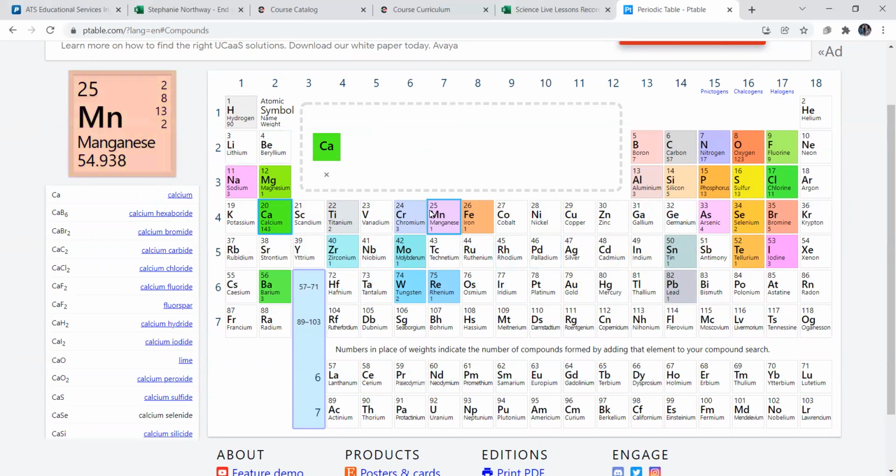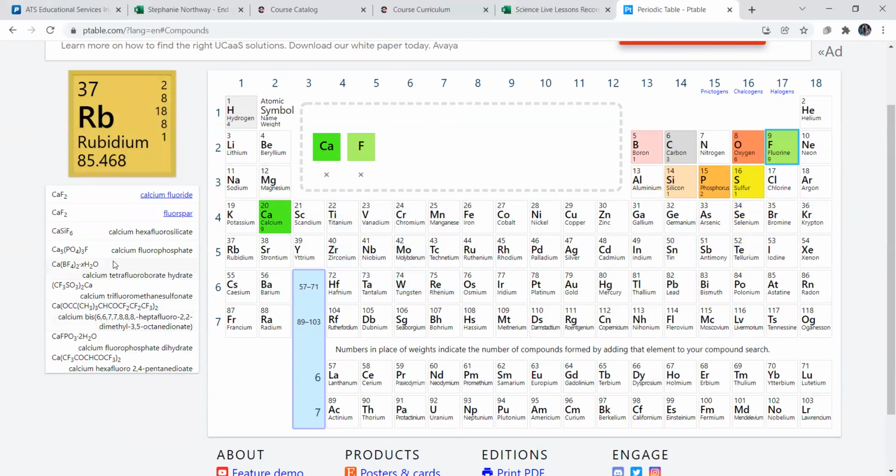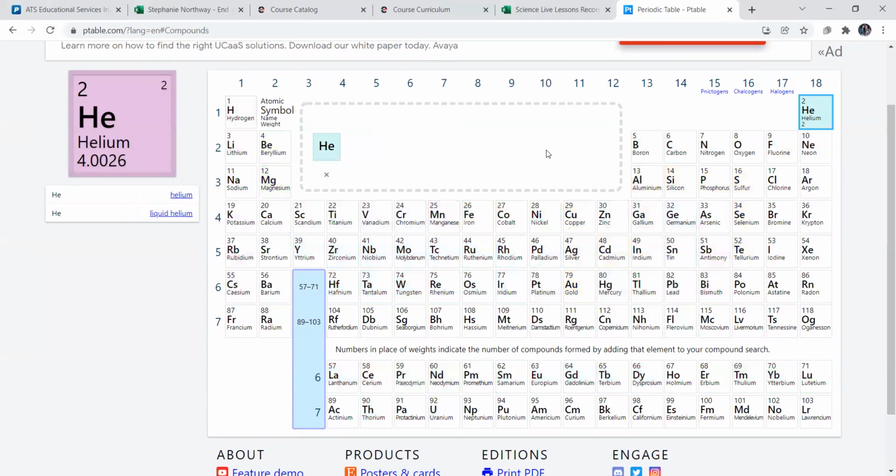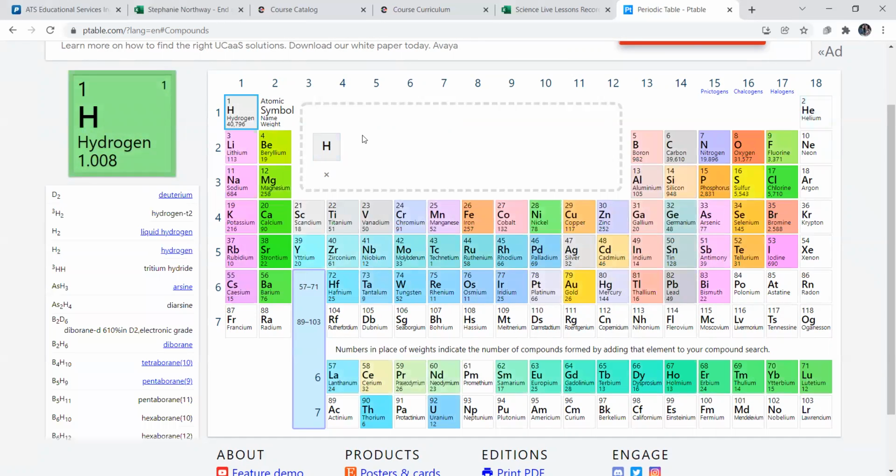Now, cool fact too, when you add an element into the box, it shows you which ones it can react with and make things with. So calcium and fluorine, here's what it can make over here. Now let's select a different one and I'll show you just what I mean. Let's add helium. And it's going to show you what helium would react with. And it doesn't show that you can do anything with it.